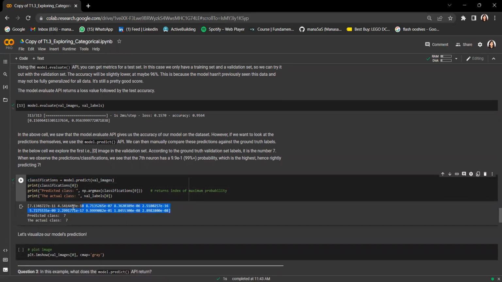So for the first image in our test data set, our model returns this array, which is essentially 10 values of probabilities across each of the 10 classes. And we see that they're all pretty small values, but this value seems to be the largest. And this is at index 7. So the model will predict class 7 for this particular image.